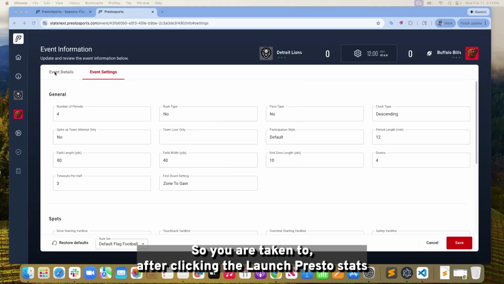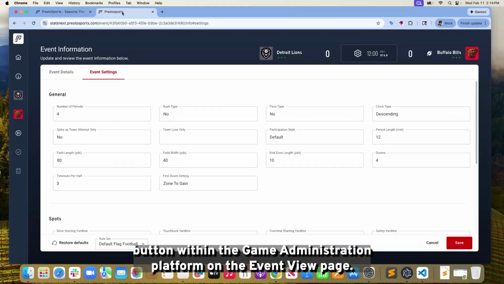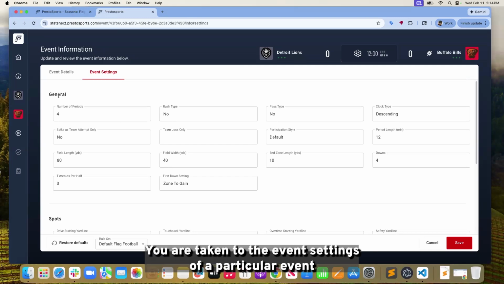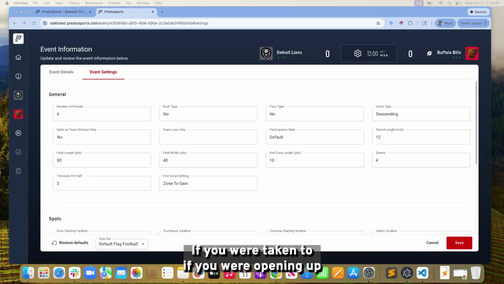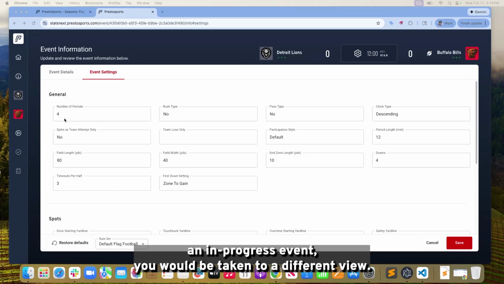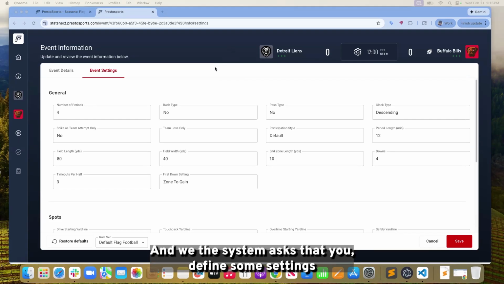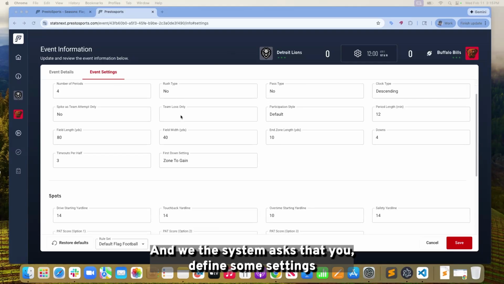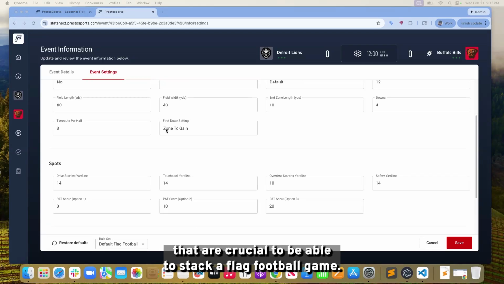After clicking the Launch Presto Stats button within the Game Day Administration platform on the Event View page, you are taken to the event settings of a particular event that is not started, because in this case, we have not started this event. If you were opening up an in-progress event, you would be taken to a different view. The system asks that you define some settings that are crucial to be able to stat a flag football game.